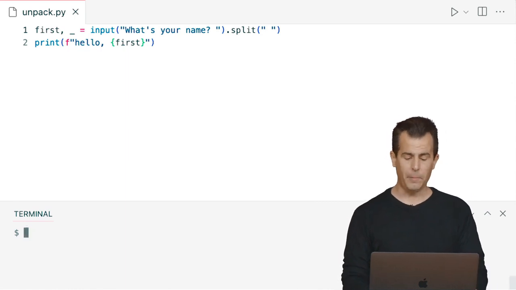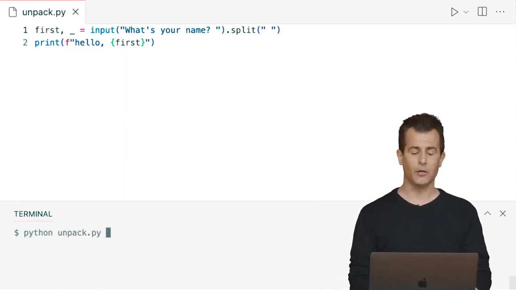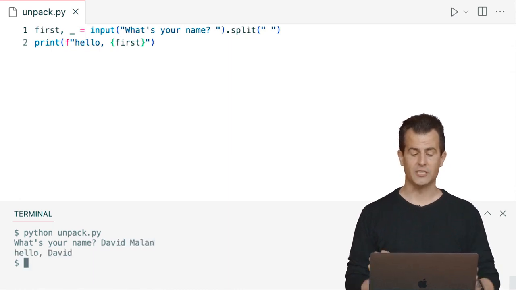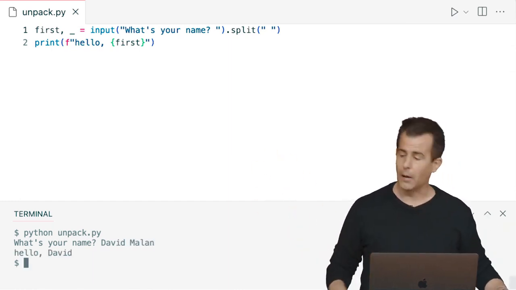So if I run this, it won't be all that unfamiliar. I'm just going to run now python of unpack.py. I'll type in David Malin, which has a single space, and there we have it, hello, comma, David.